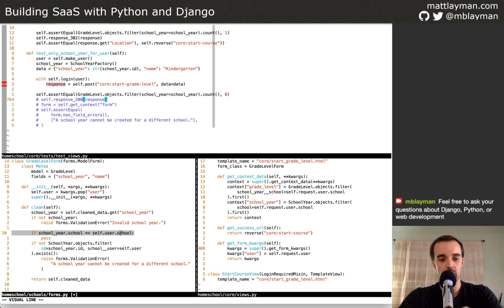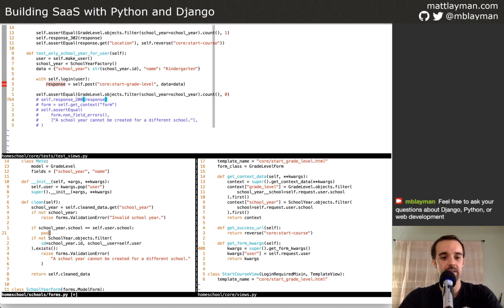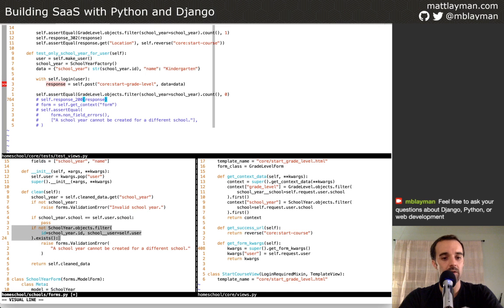So this is two queries in order to check for equality. In contrast, this right here is a single query. We're taking the ID from the school year, which has already been retrieved from the database, so there's not an additional query there. And then we're checking it against the user. And there's some joining going on here in order to make that happen.